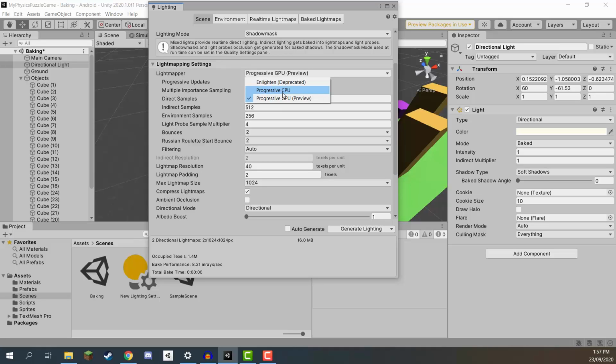Now, if you are on a fairly low-end computer, then you probably should select Progressive CPU. Although, if you do know that you have a pretty good GPU, if you're on a gaming computer, for example, then select Progressive GPU.